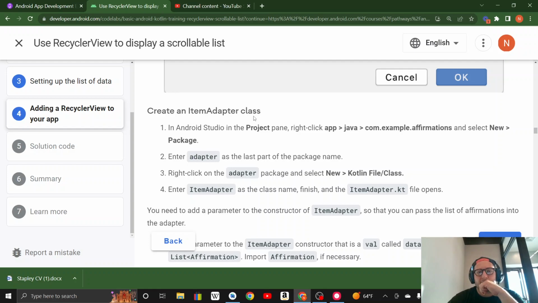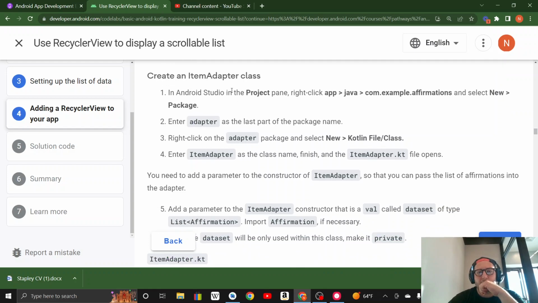Create an item adapter class. In the Android Studio project pane, right click app, java, com.example, select New Package, enter adapter as the last part of the package name, then right click on the adapter and select a new Kotlin file. Okay, so I'm going to create an adapter package and then make an adapter class. Item adapter, the last name.